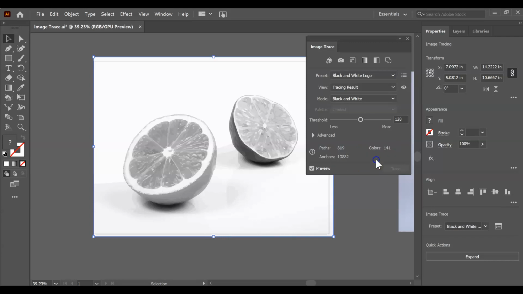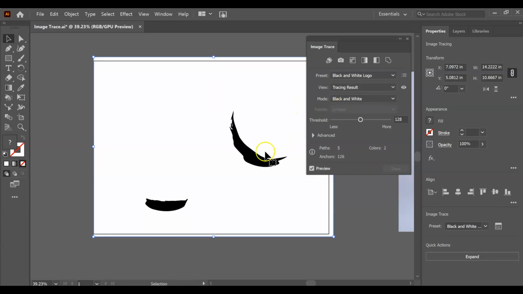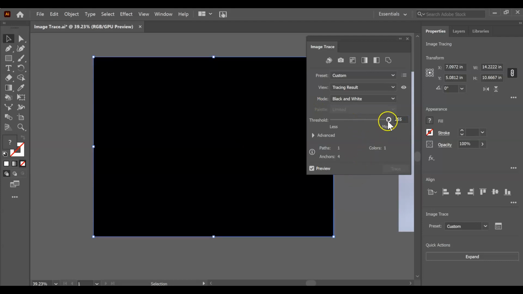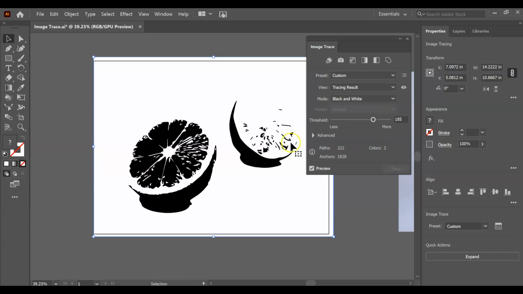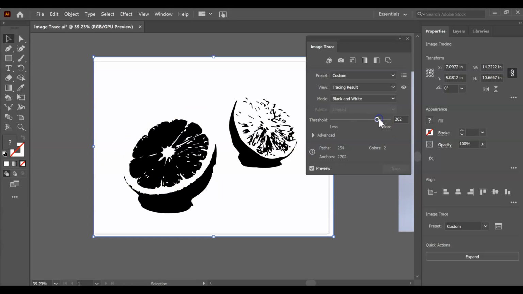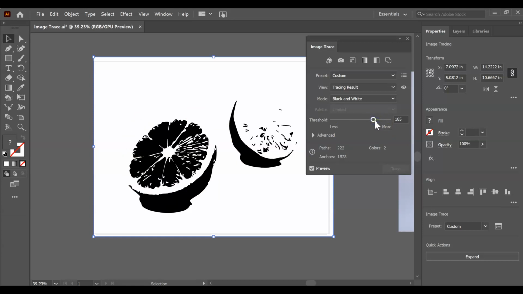Okay, so there's black and white logo. This one's a lot more interesting. It turns everything into a silhouette. And if you go all the way to more, it's going to turn it completely black. So you have to find a good middle ground. Here, this would be really good. This really helps find a nice silhouette. So this is a really easy way to do it.